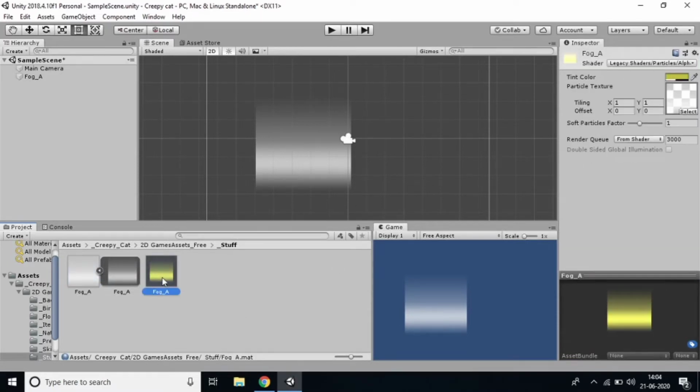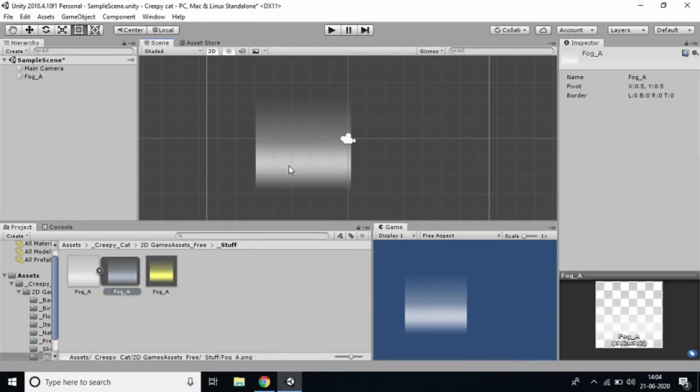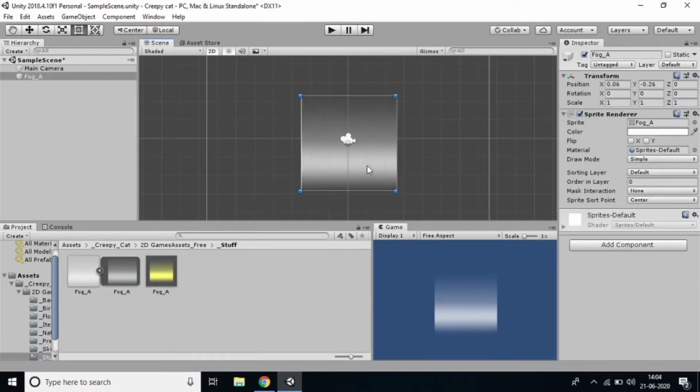You can see this is not a sprite, we can't import this one. Just click this one and it's a shader, we can't import. So every sprite only we can import. Make sure that before importing 2D assets it should be a sprite. I'm deleting this one.